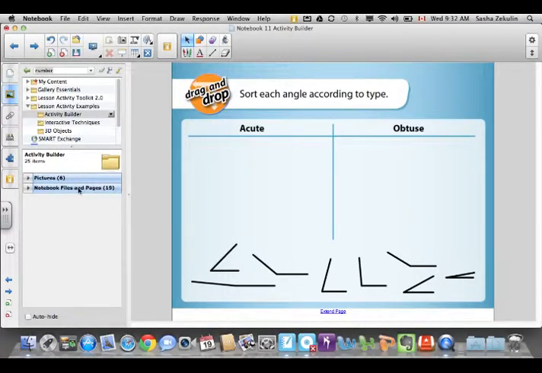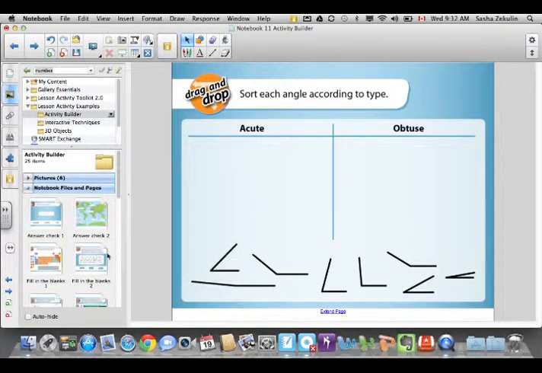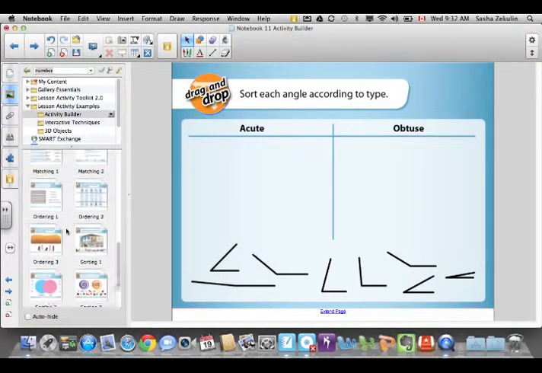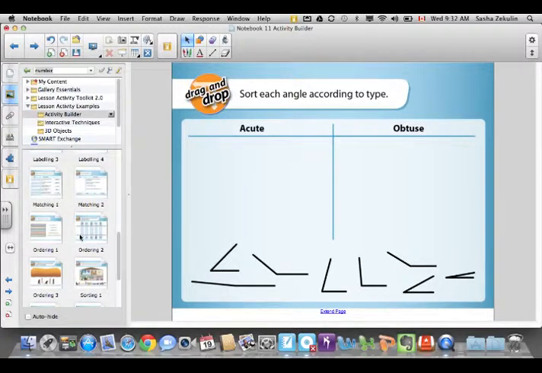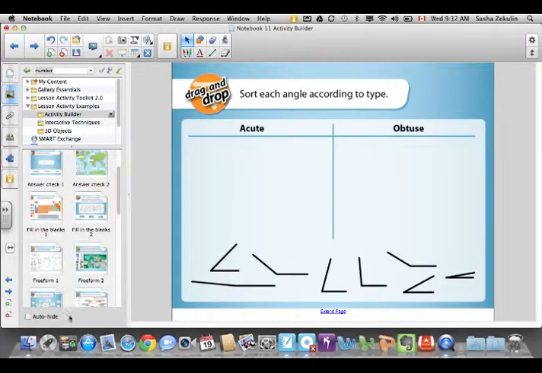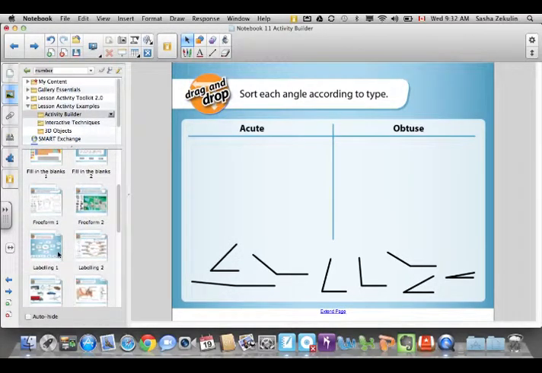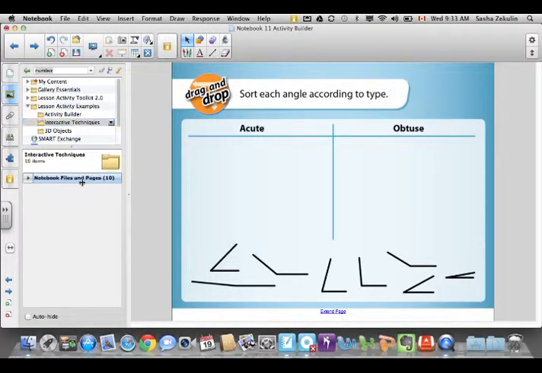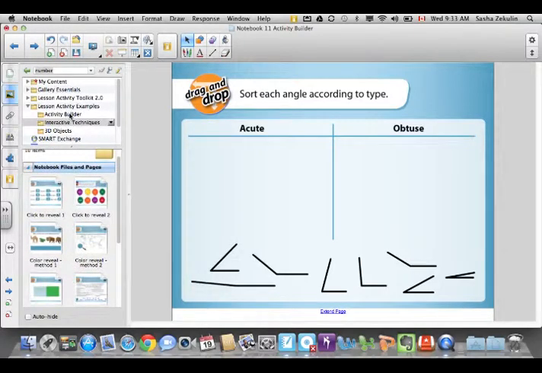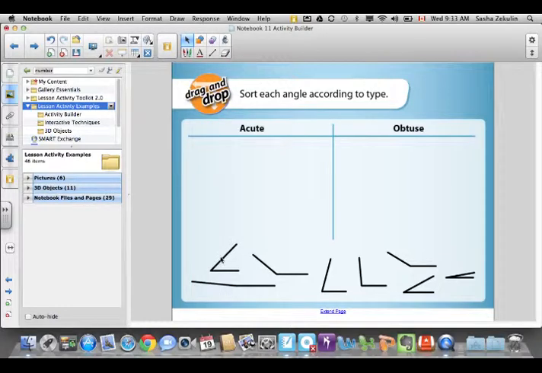Or notebook files and pages like this one over here that are templates that you can then edit. Obviously, this is a very specific example here, but you can take their idea and begin to edit it as you need. So there's some labeling, some matching, answer checks, etc. These are very worthwhile to check out so you can get some ideas going about what types of interactivities you could build. There's also another tab here about interactive techniques with 10 pages that are really useful for some additional interactive activity ideas. So I'm going to use this template.